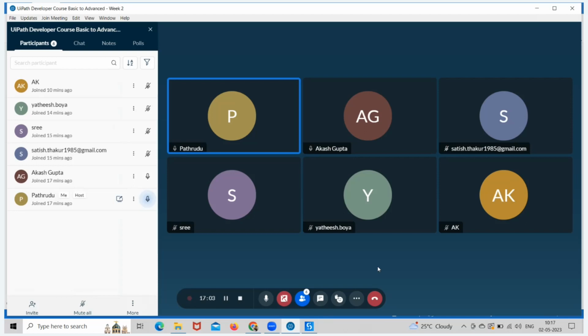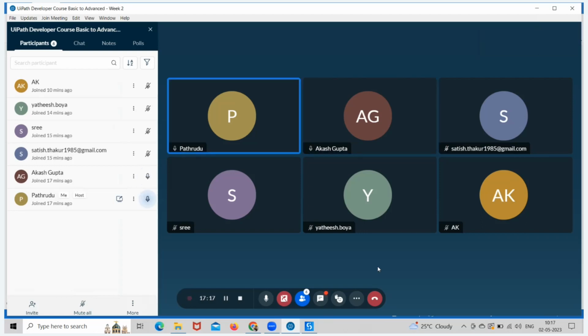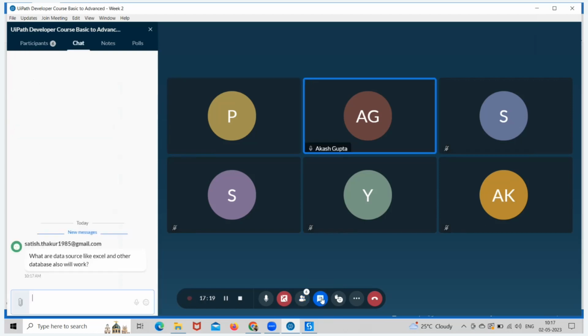Yes, please. Is it possible that we can delete or remove a particular value presently in the data table, like let's say row 2 and column 1? Is it possible? Yeah, we can do that. And how? Show me. Yeah, I'll show that.